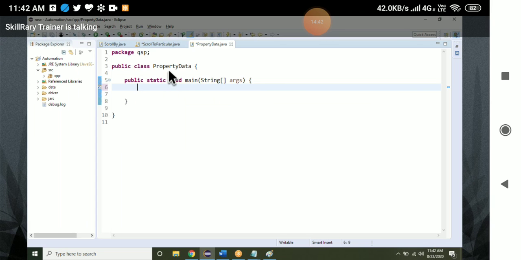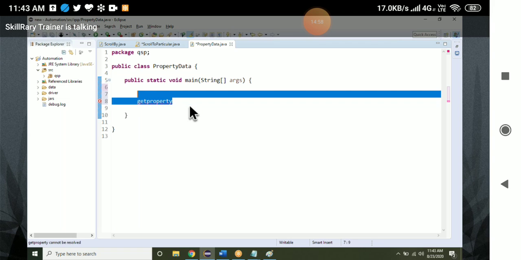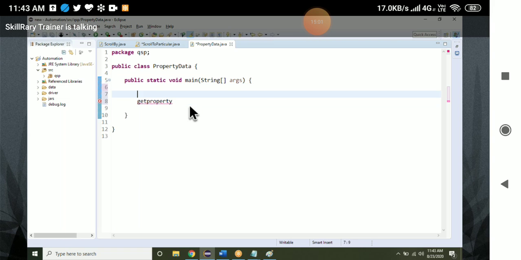To read the data from the property file, I have created a class. You can create any class with any name. Under my method, you have to remember this: there is a method called getProperty, and it is a non-static method.